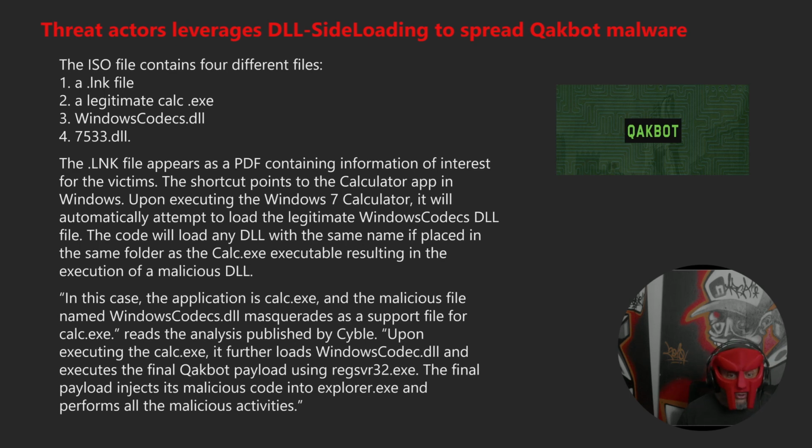In this case, the application is calc.exe, and the malicious file named Windows codex.dll masquerades as a support file for calc.exe, reads the analysis published by Cybel. Upon executing the calc.exe, it further loads Windows codec DLL and executes the final Qakbot payload using regsvr32.exe. The final payload injects its malicious code into explorer.exe and performs all the malicious activities.